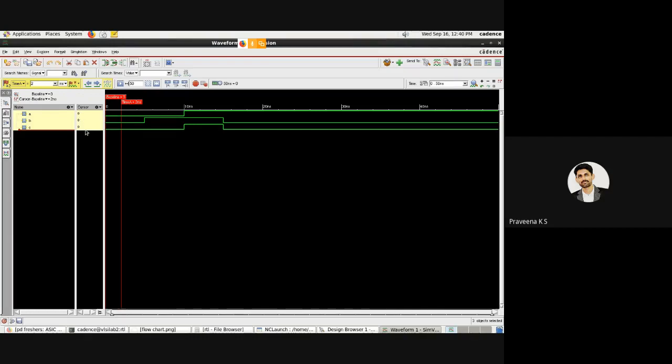For 0 0, the AND gate output C will be 0. For other conditions, like 0 1, C will be 0. And for 1 1, C will be 1. When both inputs are 1, the AND gate output will be 1. For any other combinations, the output will be 0.